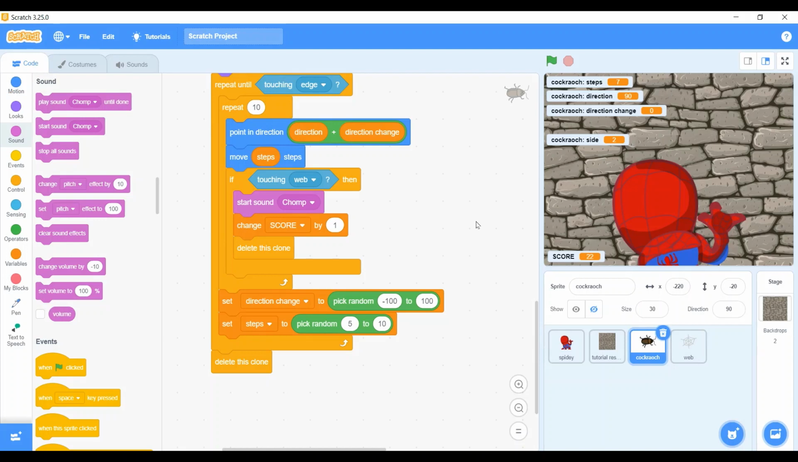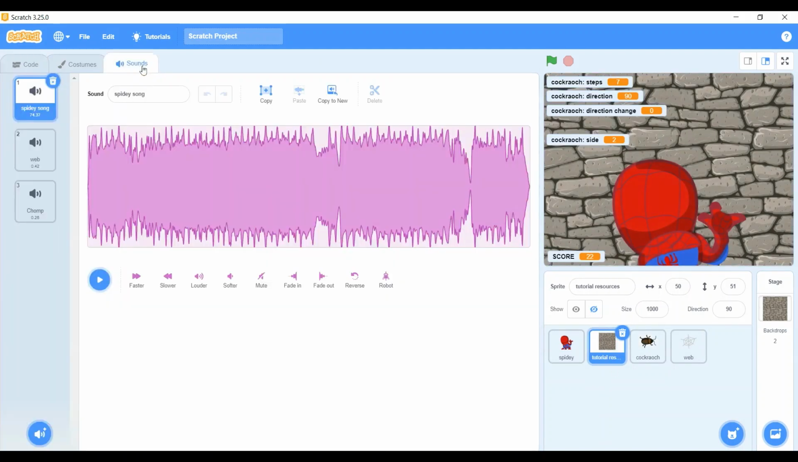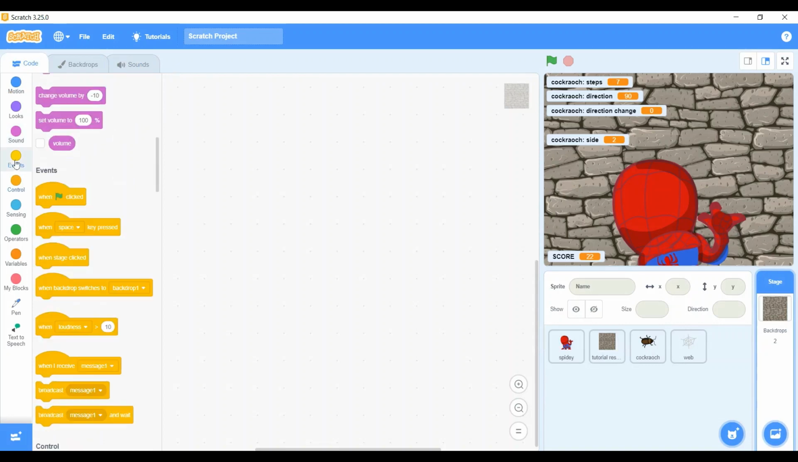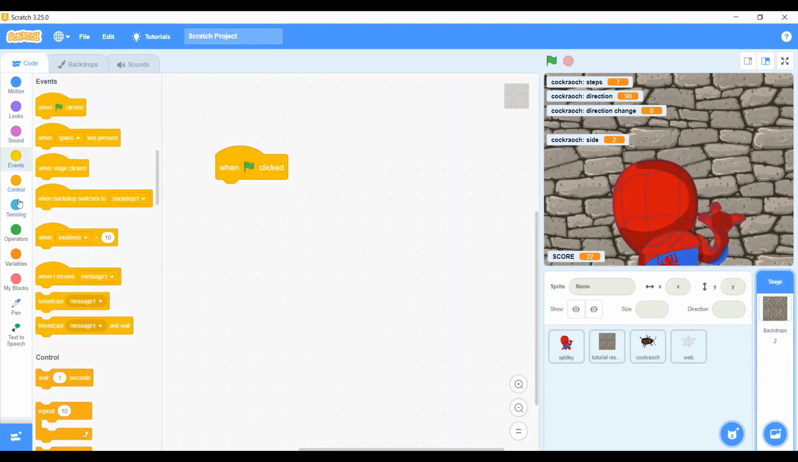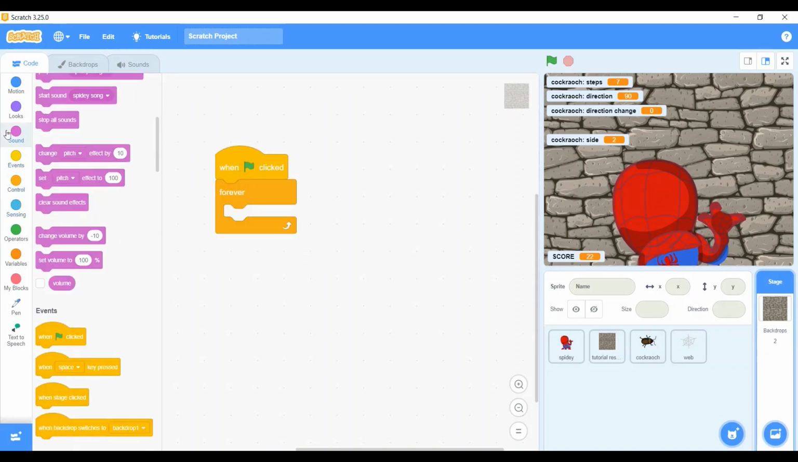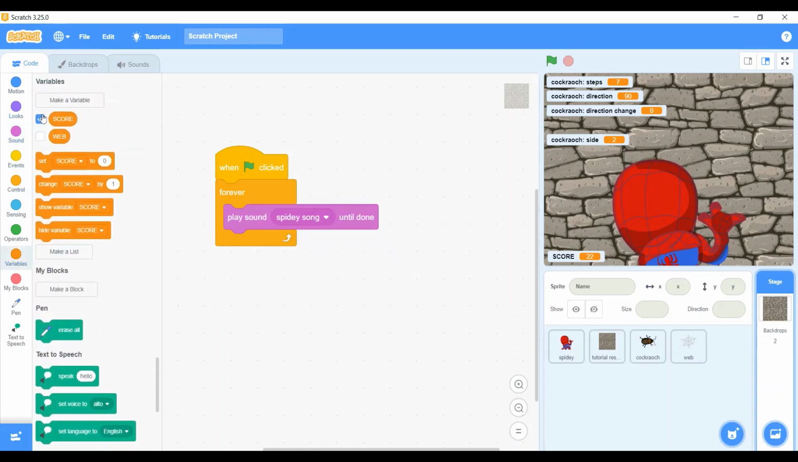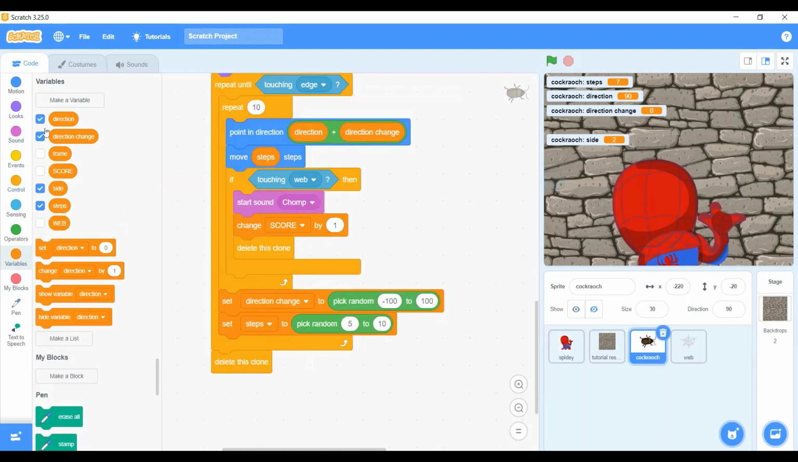Next thing that we need to do is we put in the background music, the Spidey music. Go to the tutorial resources, click on the sound tab. So this is the Spidey song. Drag it to the backdrop. Go to the backdrop, throw away the pop. Go to the coding. Go to the green flags. Put in the forever and go to the sound. Put in the start Spidey song until done. And then let's clear all the variables so that it won't block your screen. We want the score down there.